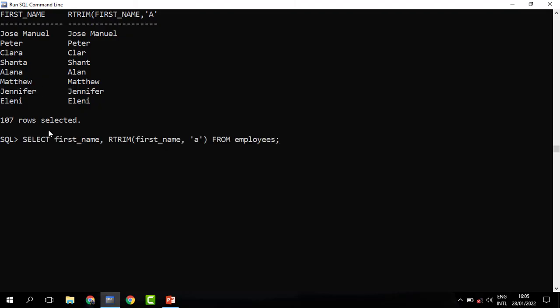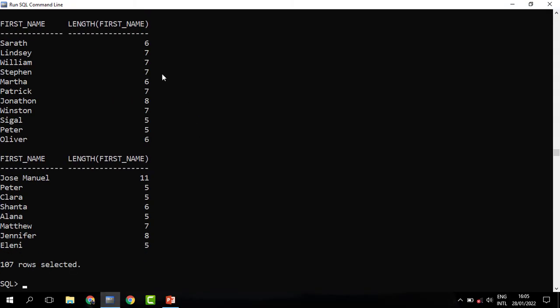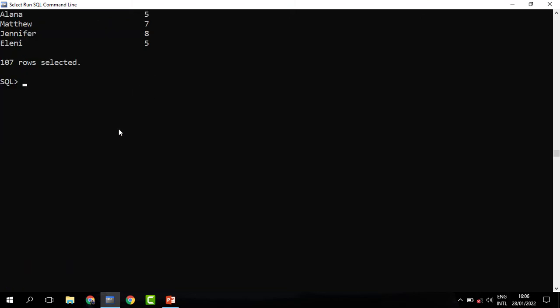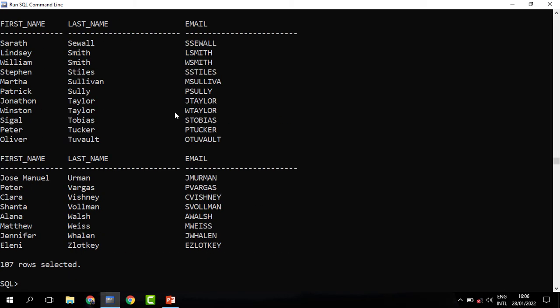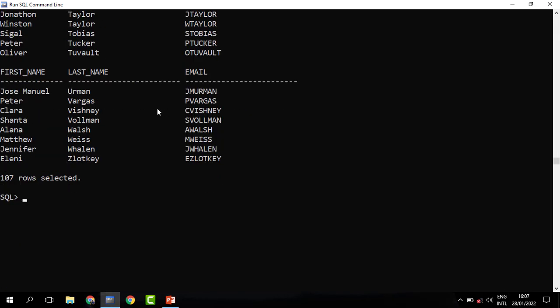Next, we have another function called the length. It returns the number of characters in a character string. For instance, we may need to know how many characters are in each first name. For that, we use the length function. It takes only a single parameter. So with this, we need to know the length of every first name. How many letters are in every first name? When you run this, you can see that we have the first name here and how many characters are in each first name.